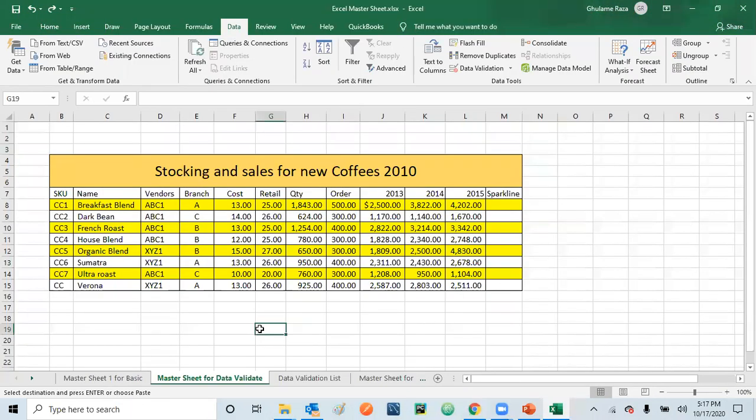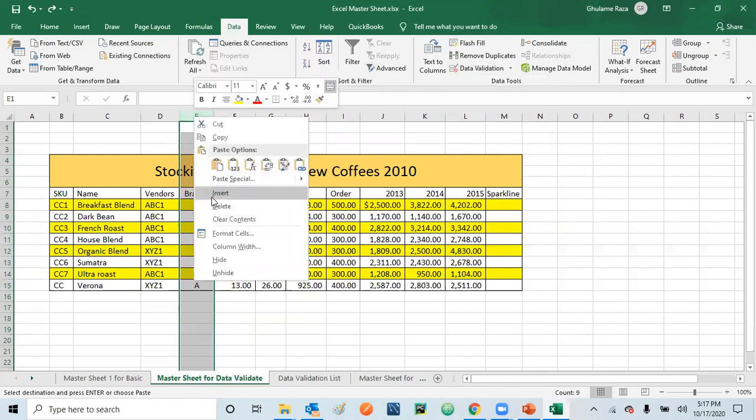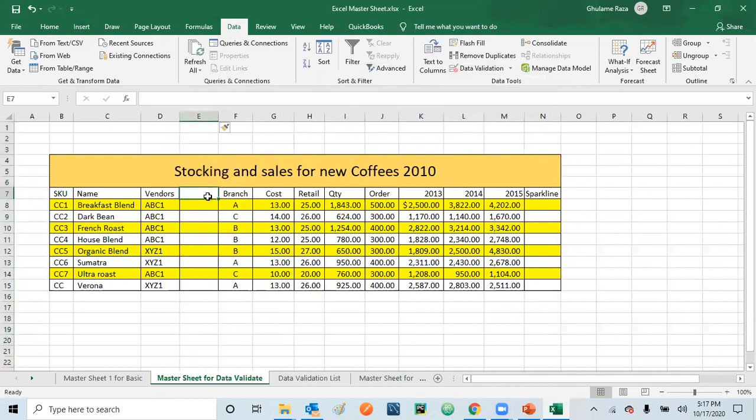So first, we are working with the data validation that we find here in the Data tab. The first thing that we are learning here is how to create the drop-down menu. Let's say you want to create the drop-down menu before Branch as the name of the cities. We'll select this column, insert a column in between, and let's name this column Cities.